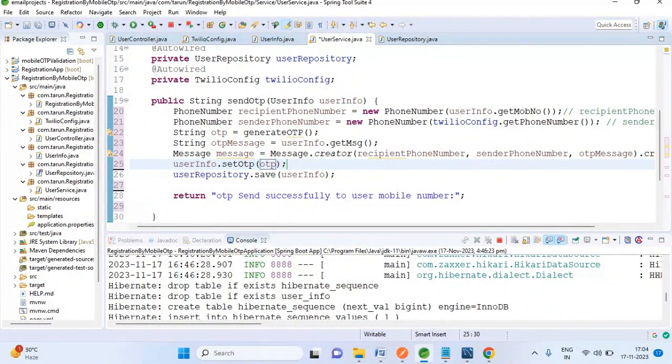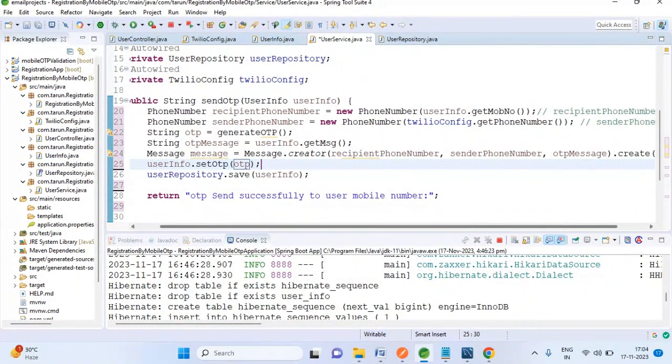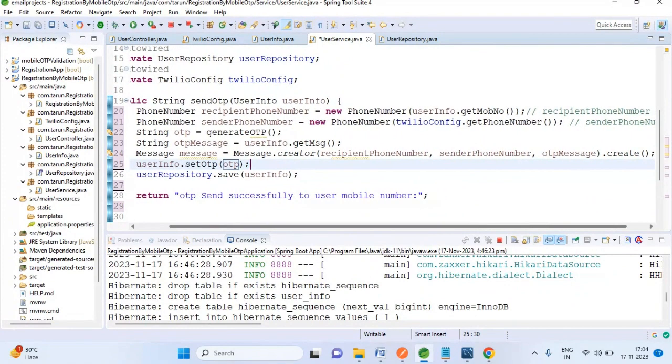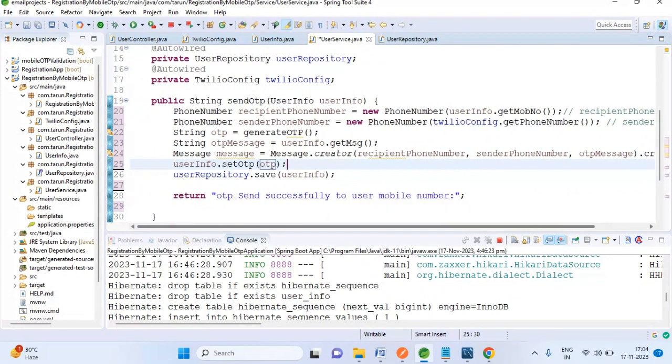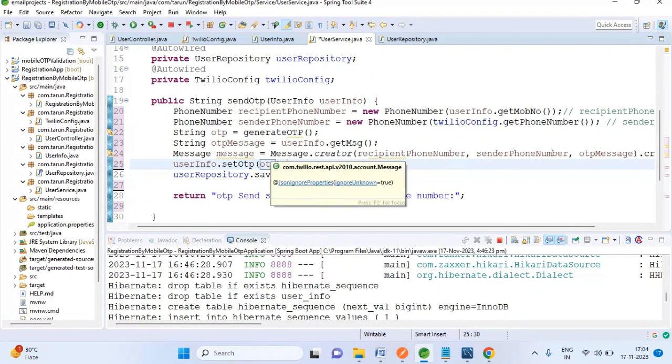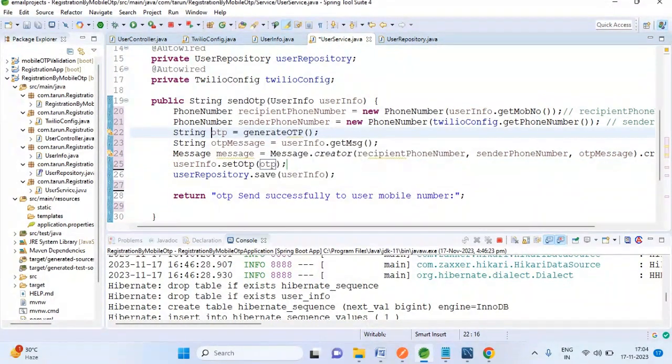Create OTP, generate OTP, OTP message equals generated message, message equals message, get receiver phone number, sender phone number, and the OTP message. userInfo.getMessage().create(). So now the OTP will be stored from the generated OTP. User input save, user info, OTP sent successfully to user mobile number, send message, and OTP message.